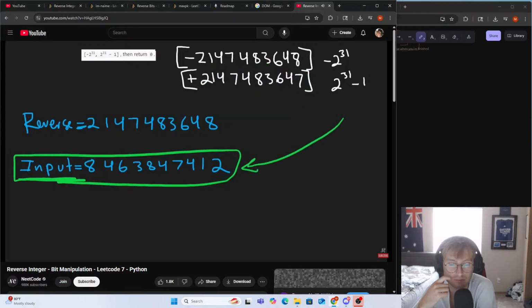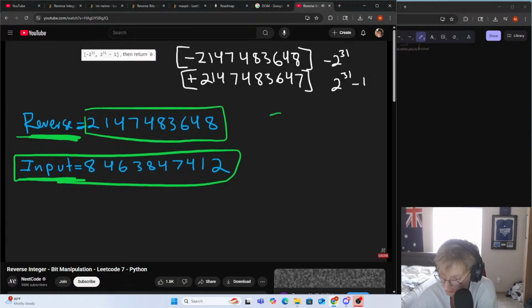Let's say this was our input value, right? And let's say we reversed it. If we reversed it, this is the reversed value up above. This is what we would get. But what we know is this integer is actually too large. This integer is greater than the one up above. So this would not even fit into memory, so we would need to return 0.